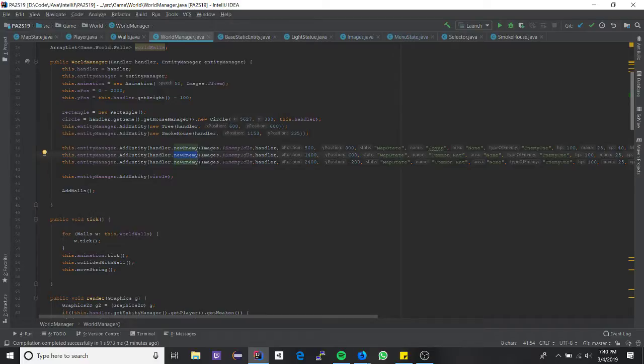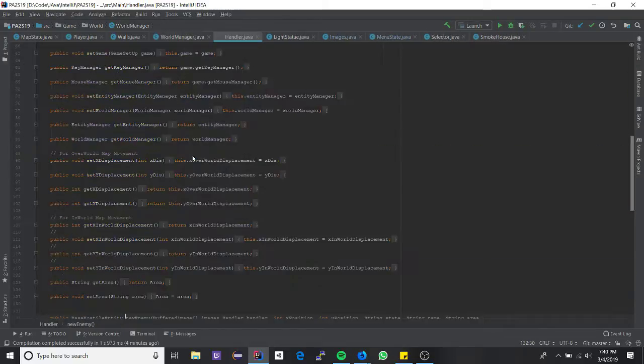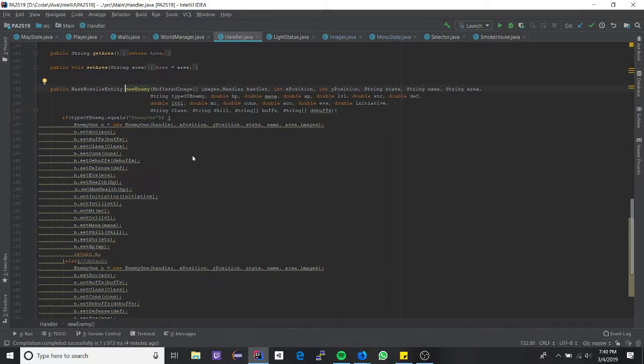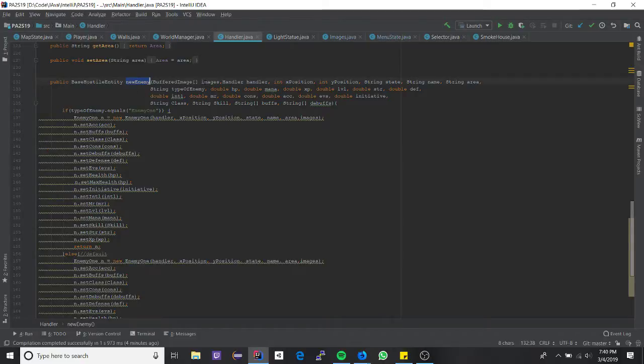Why? Because each enemy is going to have 12 different stats, right? And we don't want to have to call the setter on each one of them manually, right? So I created a method that pretty much does it for you. So if I go here, right, the new enemy, it asks you for a set of images in case you're going to give it an animation. It asks you for the handler, its position, in what state it's going to be drawn in, right?